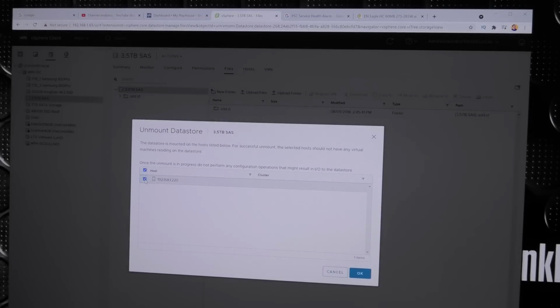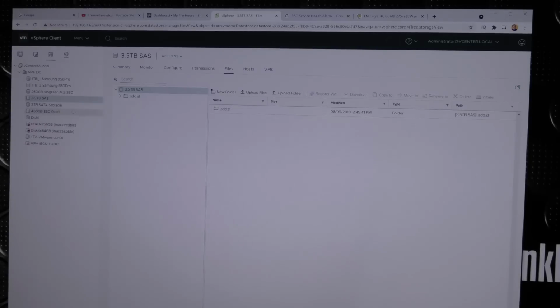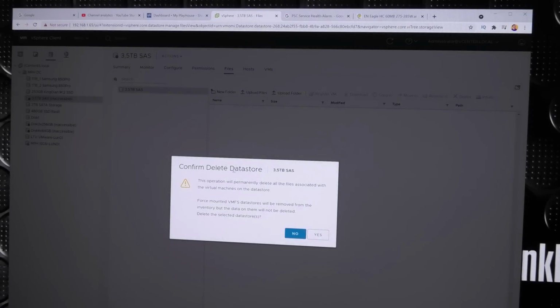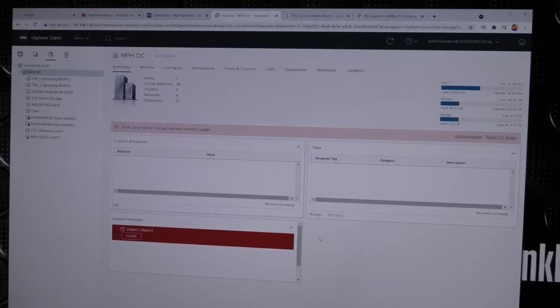And yes, that one. And let's see, it didn't do anything as far as I can see. We might have to refresh. Oh yeah, it did. Inaccessible. Okay, so can we then delete it? We can still. So it's not mounted, it's inaccessible. So let's try and delete data store. Confirm deleting data store. Delete all the files, blah blah blah. Yes, we'll try that. And it's gone.